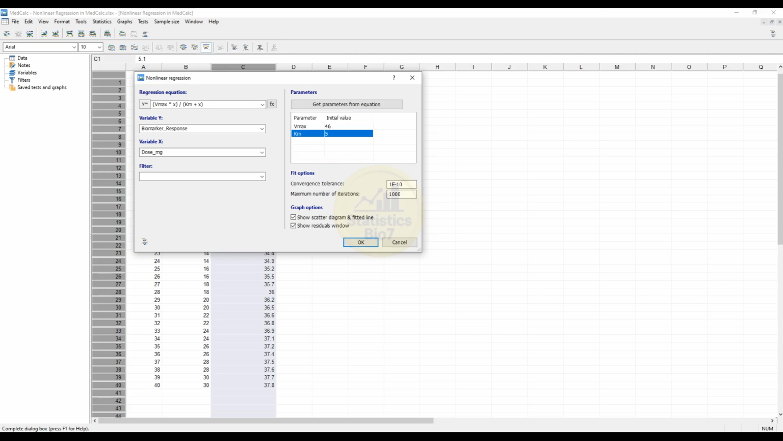Then the fit options: covariance tolerance 1E-10 and maximum number of iterations 1000. Keep the default settings. Then next are the graph options. Check the residuals window, and on the diagram the fit line checkbox is also selected. Then click the OK button.